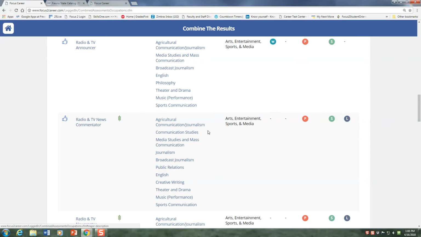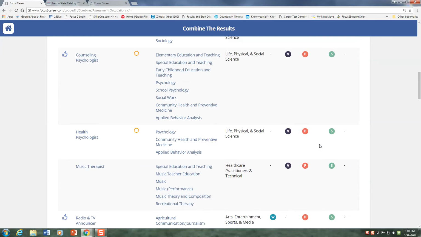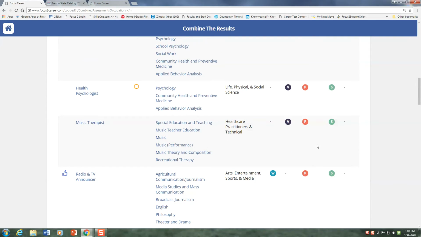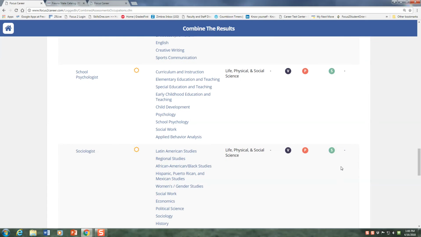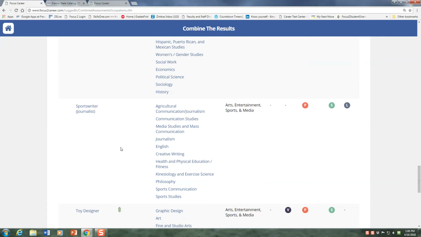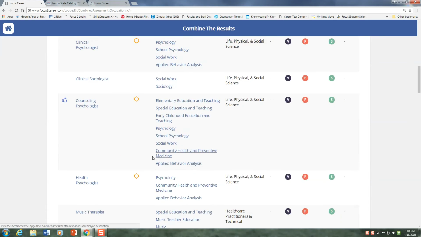So the biggest thing is really looking at this and saying, what is the most important aspect to me? Is it my values and personality? Is it my personality and interest? And trying to find the right combination that allows you to be most successful in the career opportunities that arise.